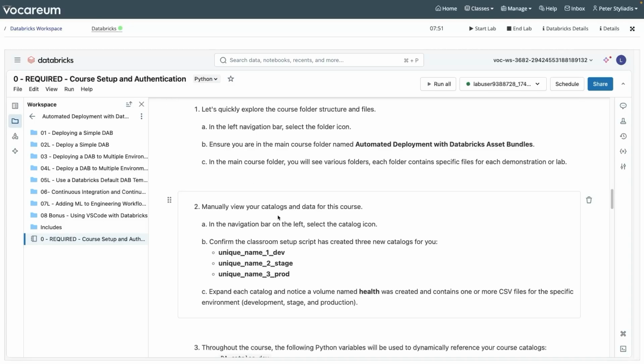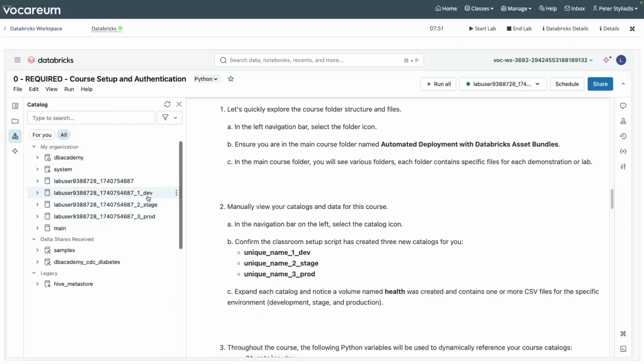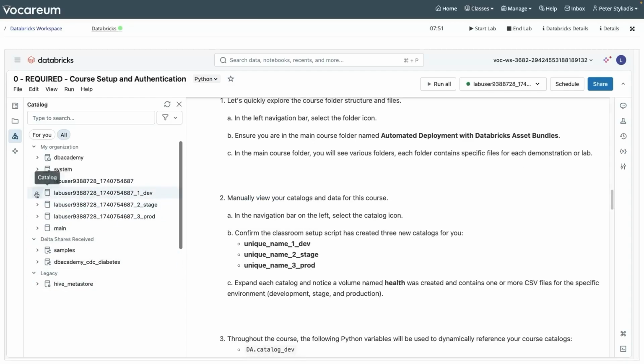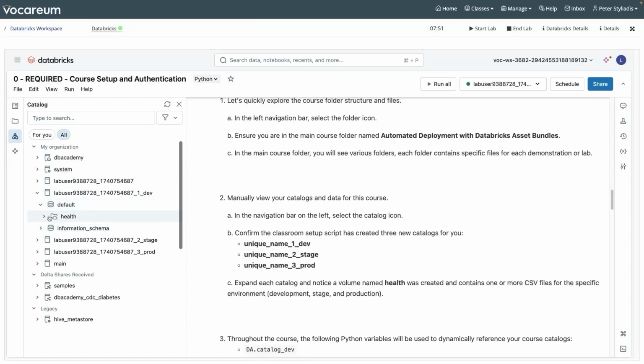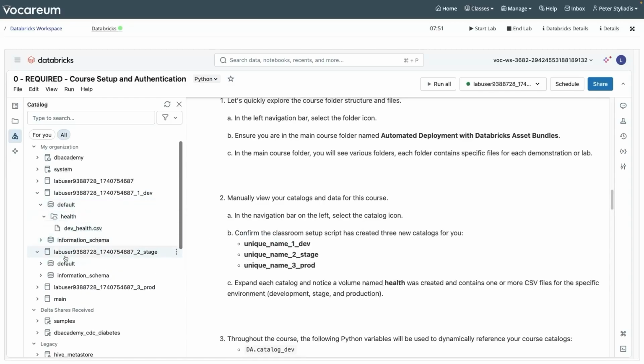Now, down here, let's look at those catalogs that we just talked about that were created. Just simply select your catalog icon. Let me scroll over here, and we'll see we have these catalogs that we'll be using for our process or our pipeline. I'll expand one of these, and we can see that health volume with the CSV file, and then same with the stage one, which has the stage CSV file, and so on.